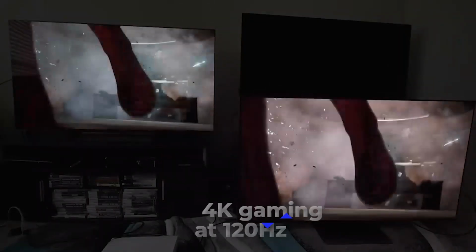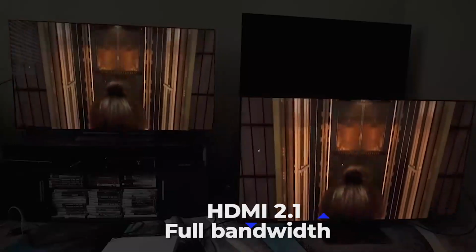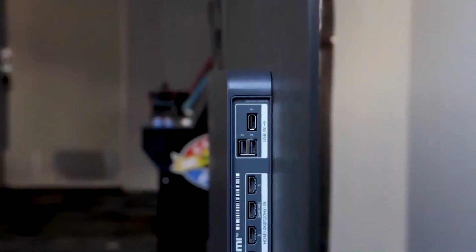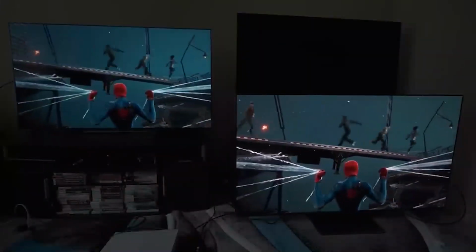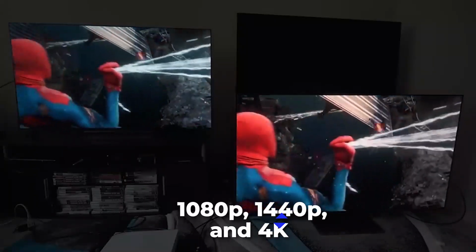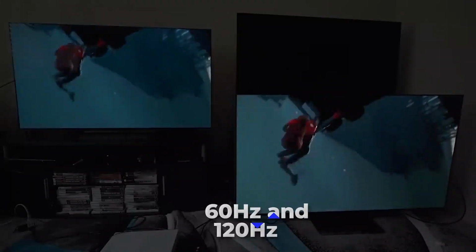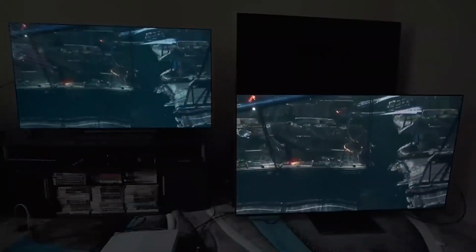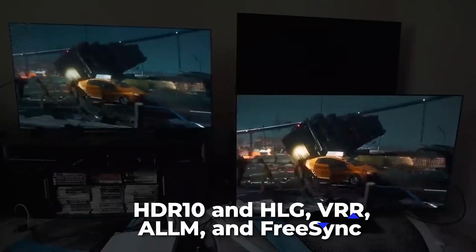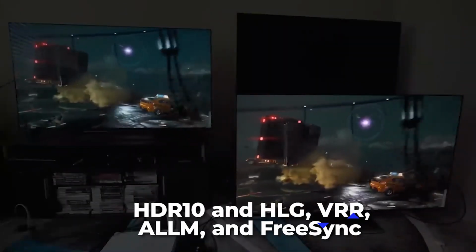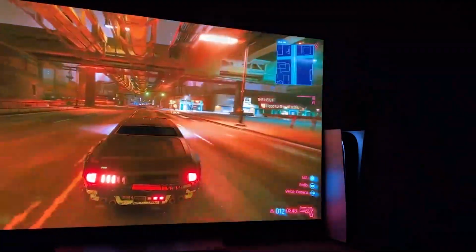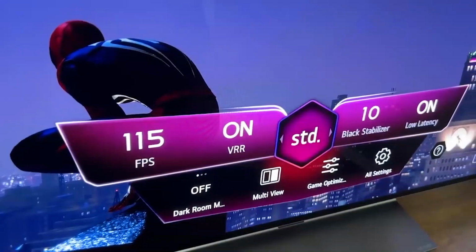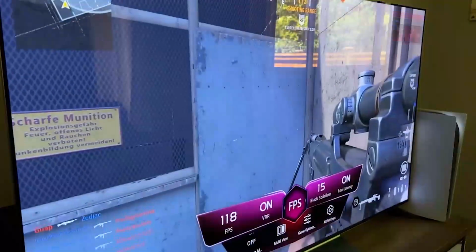Both TV sets support 4K gaming at 120 Hz across all 4 HDMI ports that support HDMI 2.1 full bandwidth, and while the C2 has 3 USB ports, the S95B has 2. Additionally, they both also support resolutions of 1080p, 1440p, and 4K at both 60 Hz and 120 Hz, as well as HDR10 and HLG, VRR, ALLM, and FreeSync. Furthermore, the C2 and S95B each have their own gaming settings options, where these settings menus provide frame rate information, picture adjustments, and quick access to each TV's VRR settings.